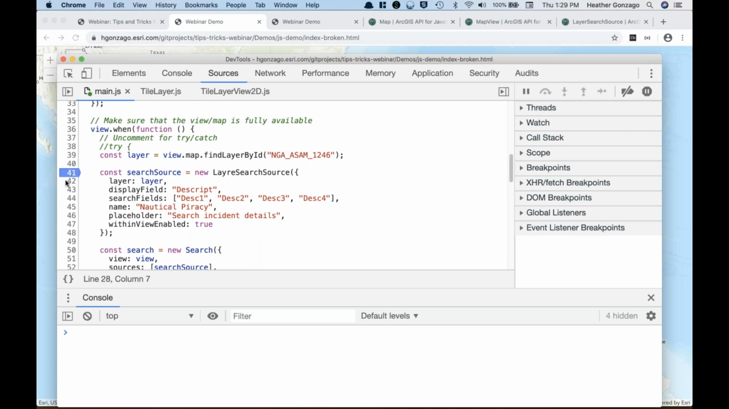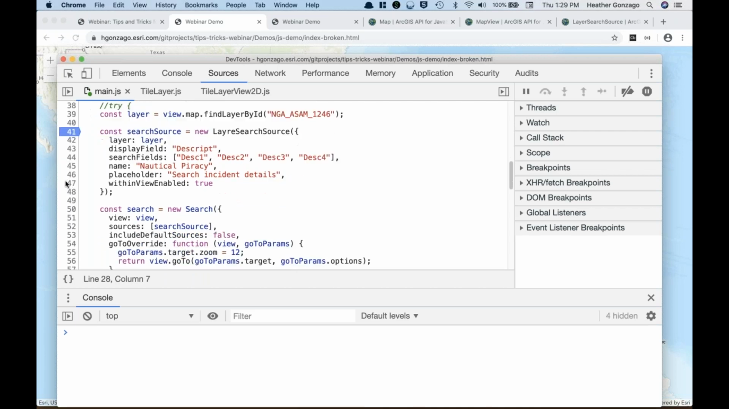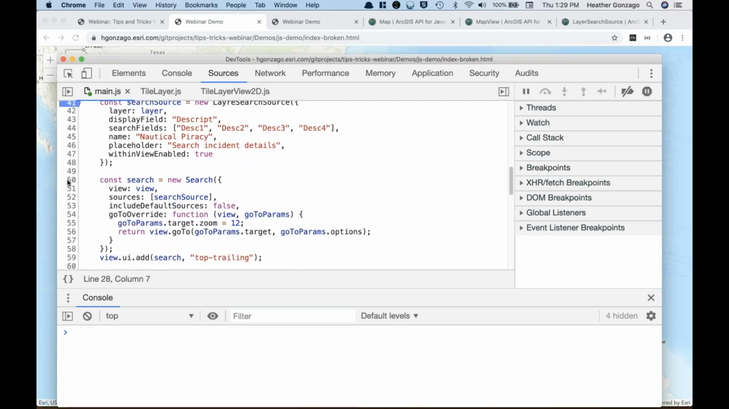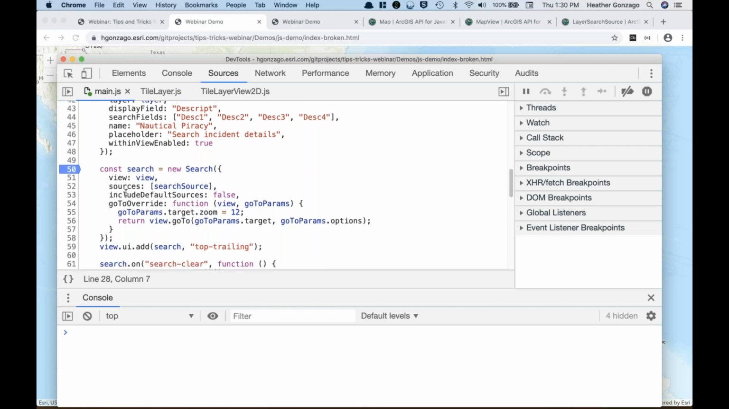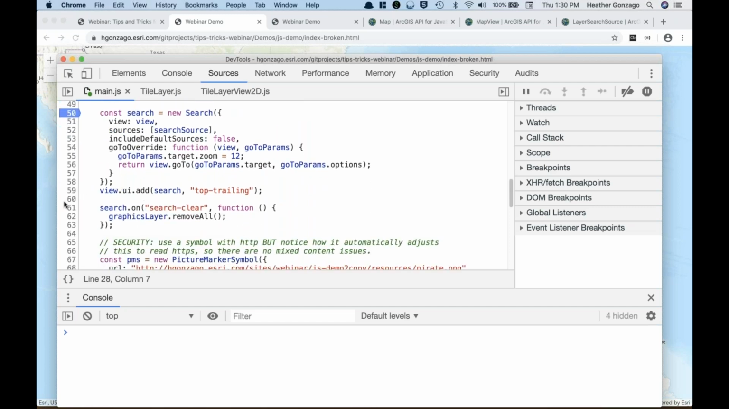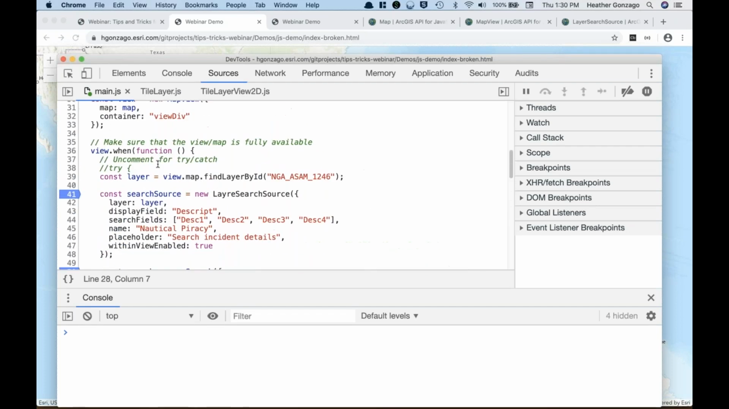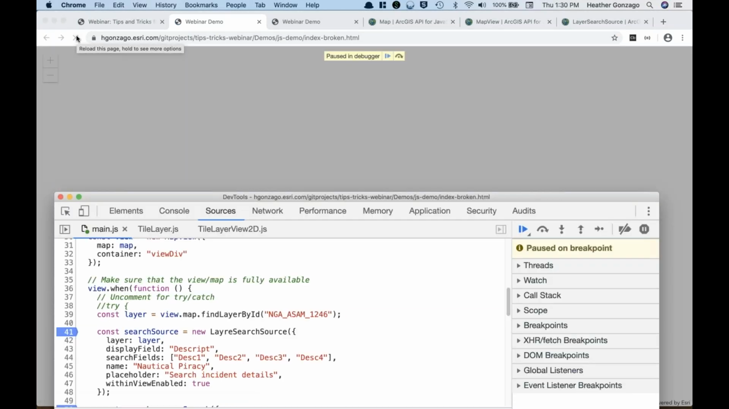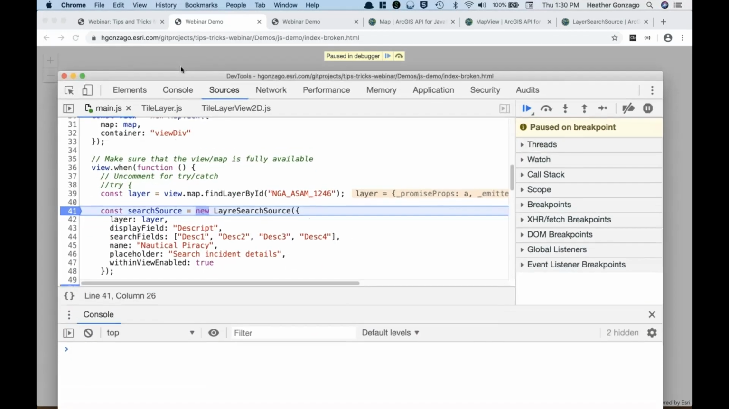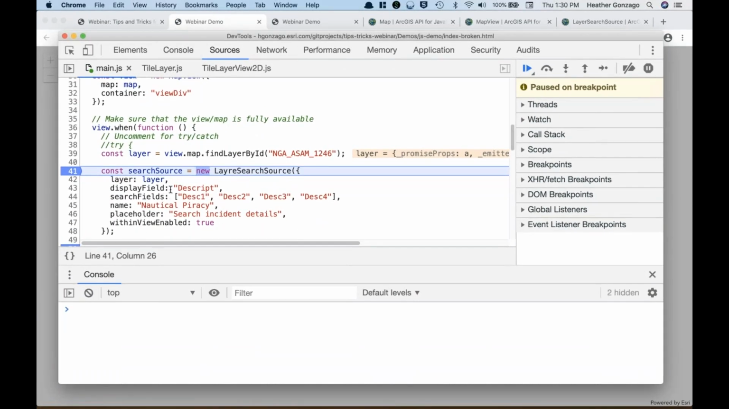So let's put a breakpoint here on my layer search on the search source, and maybe one here where I declare the actual search widget, and then one here where I add the widget into the view. Okay, so now I have those breakpoints. I'm going to go up here, rerun it. It stops where I set the search source. I hover over it, and it's undefined, of course, because it hasn't gone anywhere yet.